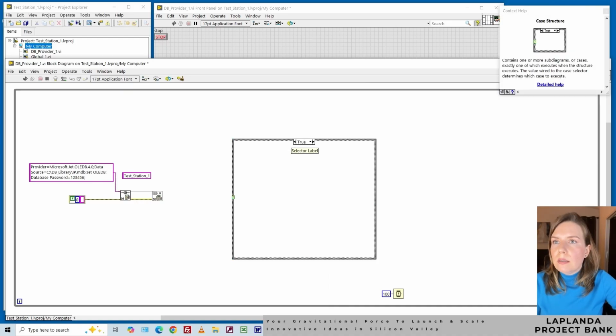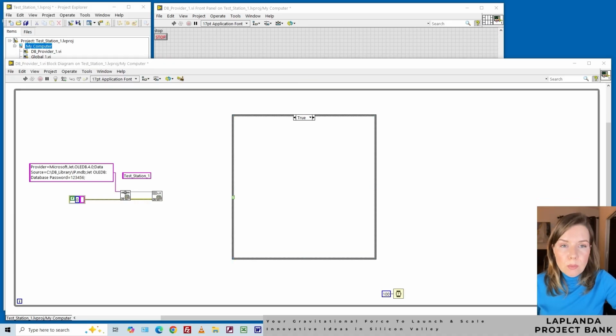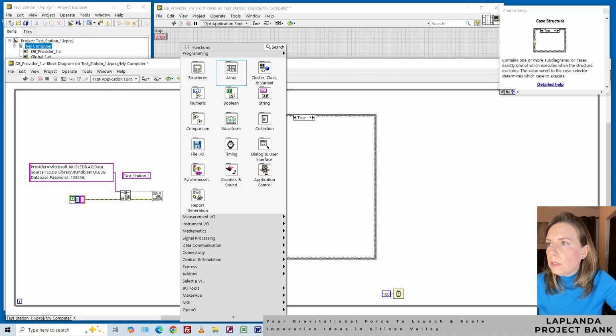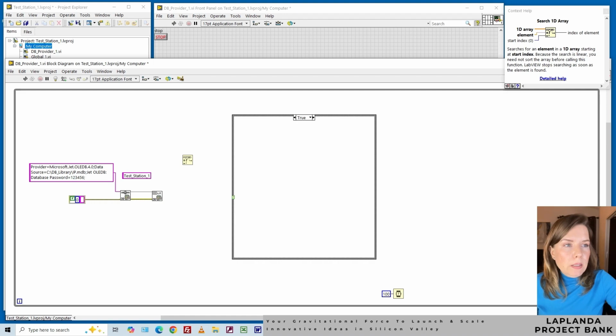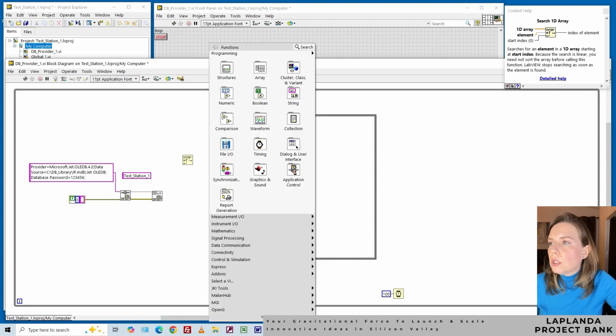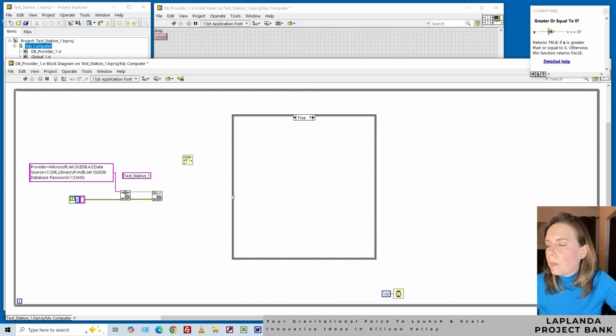For that, we need a case structure. Case structure contains one or more subdiagrams or cases, exactly one of which executes when the structure executes. The value wired to the case selector determines which case to execute. To determine if the table exists or not, we use search 1D array, and the condition will be if the table exists, the index will be greater or equal. Yes. From comparison, select greater or equal to. Connect them and wire it into the case structure.